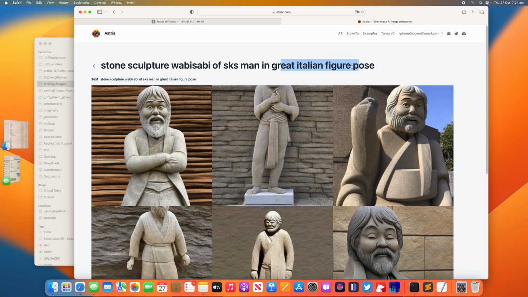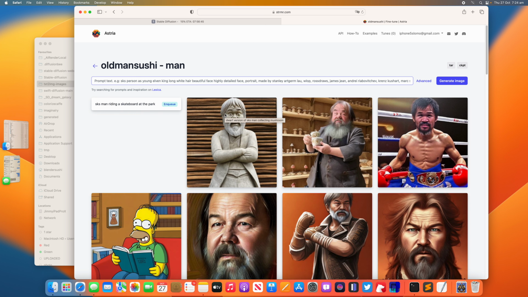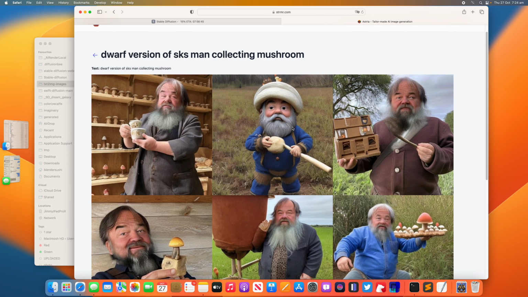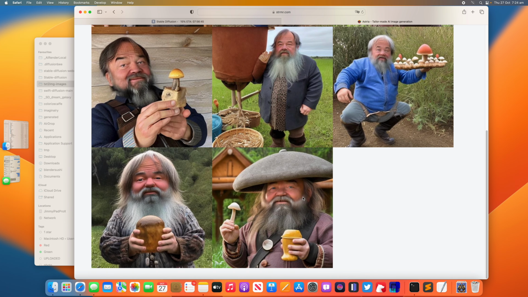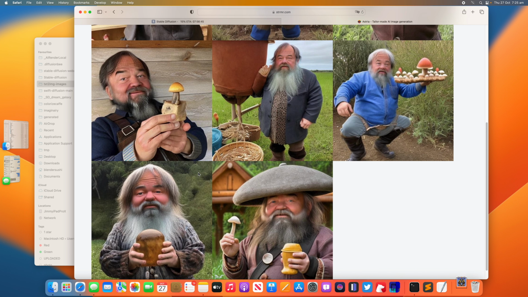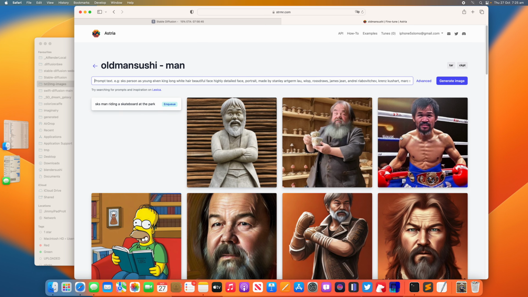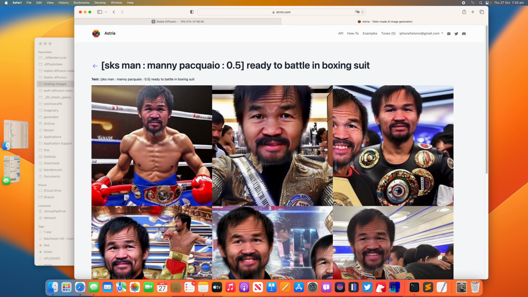Great Italian figure pose. I was expecting my pose to be kind of like Arnold Schwarzenegger in the movie Terminator, but I don't get that. This one is the dwarf version of SKS Man. You start to see some visuals, imagery, right? You start to see yourself as a dwarf, and you can save it. This one with a lot of mushrooms is very cute. I look like the guy from the New Zealand Hobbits. This one is me mixed with Manny Pacquiao, the Filipino boxer. The bracket means me mixed with Manny Pacquiao after 50% of processing, ready to battle in a boxing suit.